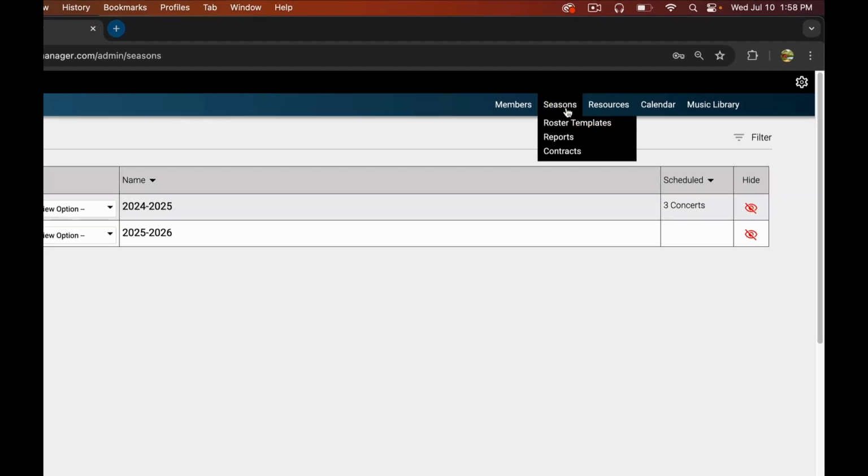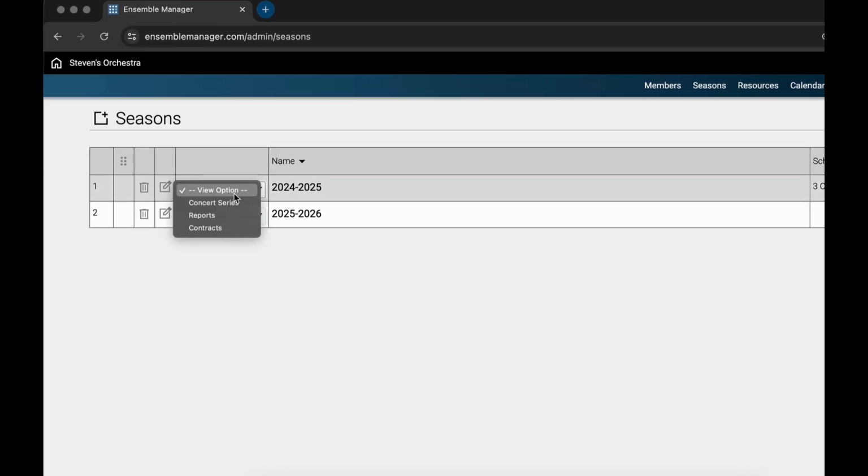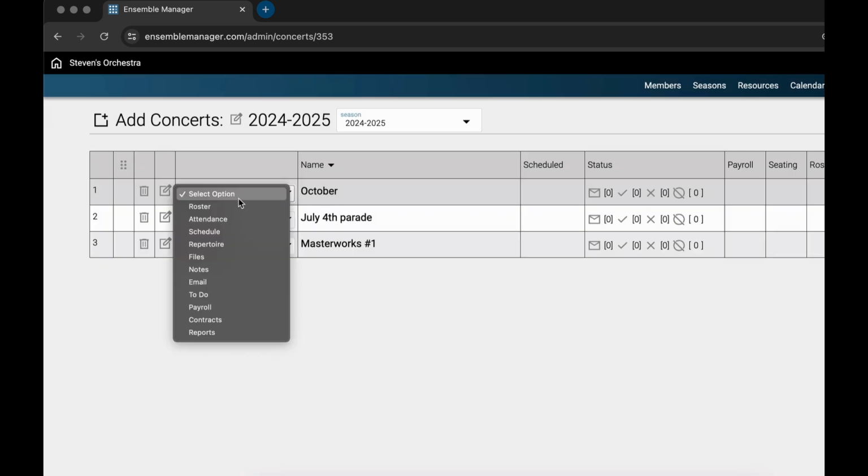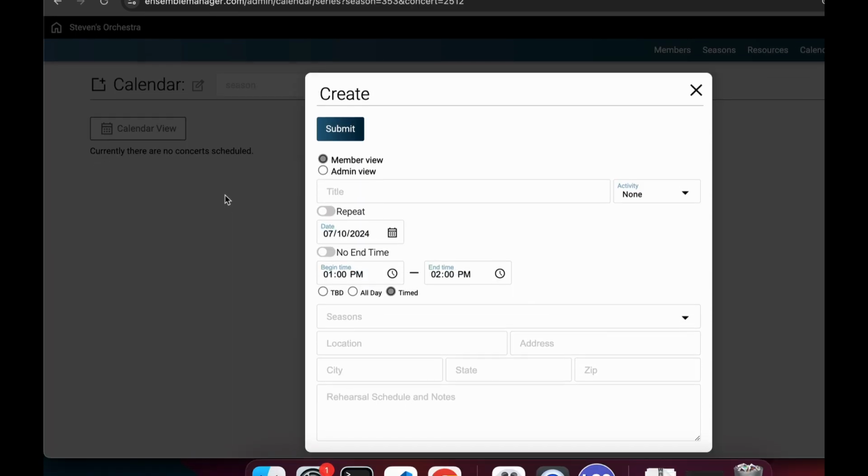So first step is go to your Seasons tab, click Seasons, go to your preferred season, go to View option, and then go to Concert Series here, and then go to your preferred concert, and then go to the drop-down box. You see a lot of things here like roster, attendance, repertoire, files, etc. We'll be getting to all of these in future videos, but for today, let's talk specifically about scheduling.